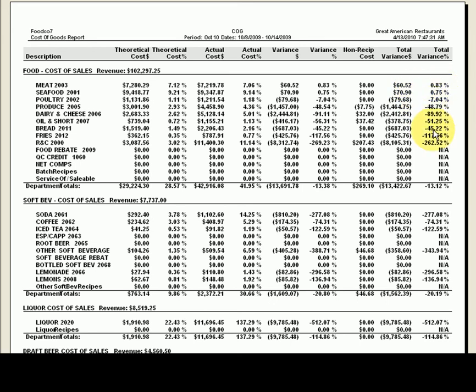And then we can look down the list and see where our total variances are. This one's 13.12% away from theoretical versus actual. So we had a theoretical cost of $29,000, but they're actually running at $42,000, almost $43,000. So we have a total of 13.12% variance, which is really a benchmark as to how much you can reduce your food cost.